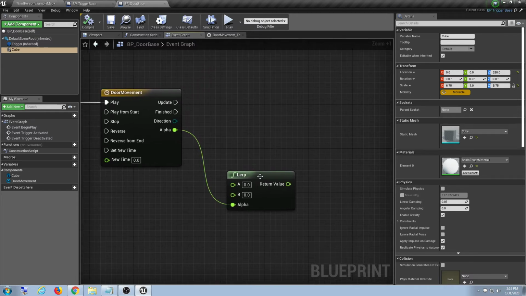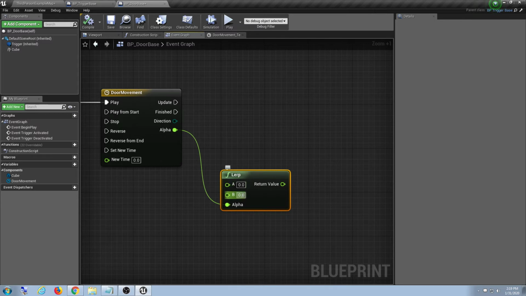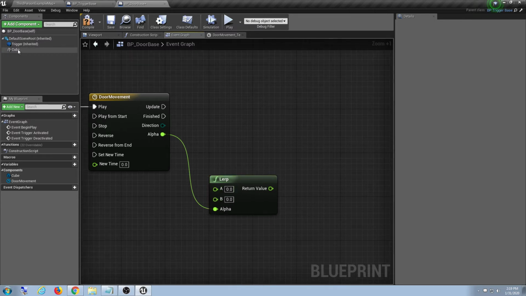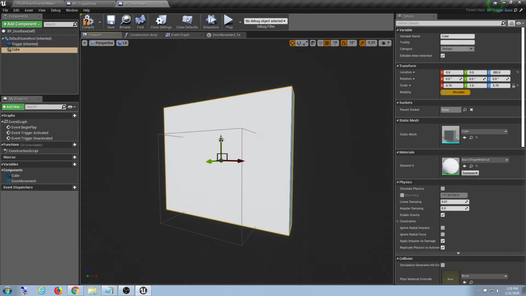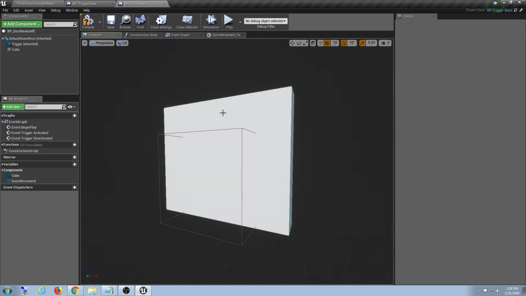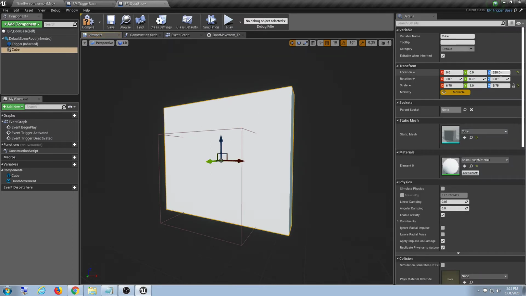It's going to go over the course of 1 second. We're going to blend between A and B. And we actually want to change the cube's Z value, right? So if you click on your cube, what does it say right now? Yours might be a little bit different from mine. What is the Z value over here in the details? Okay. Remember that number, right?